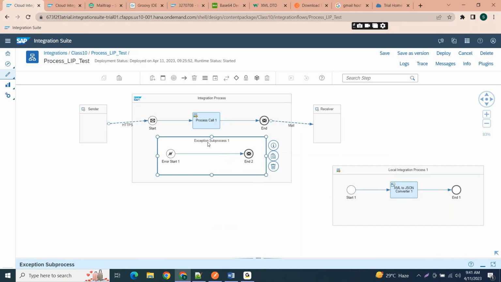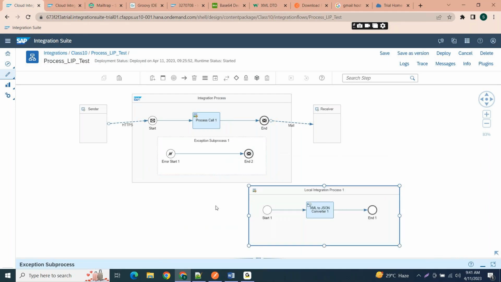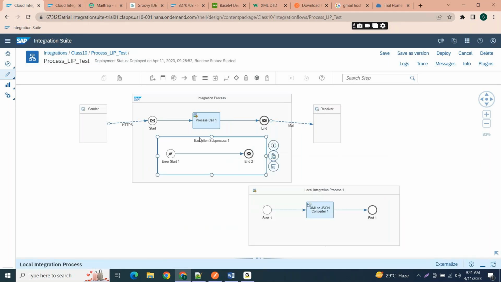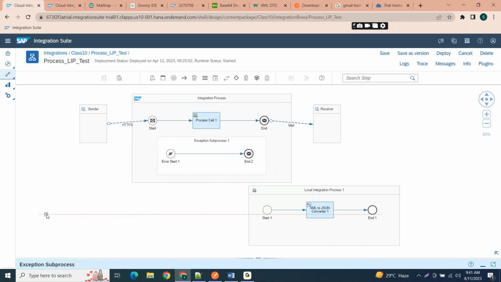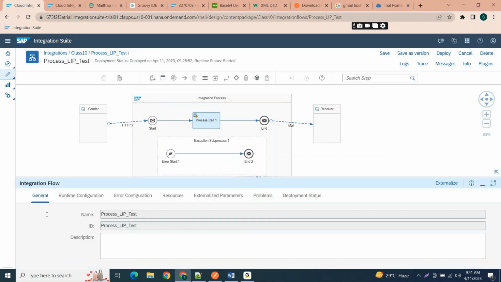So this is the brief about the exception sub process. If you have time, you can go through the exception sub process documentation, so you will get a clear idea while I'm explaining tomorrow. Now see here, you cannot place this exception sub process outside of the integration process actually.